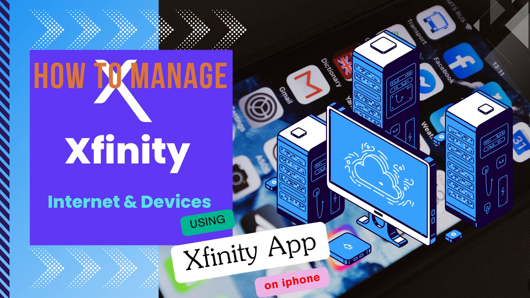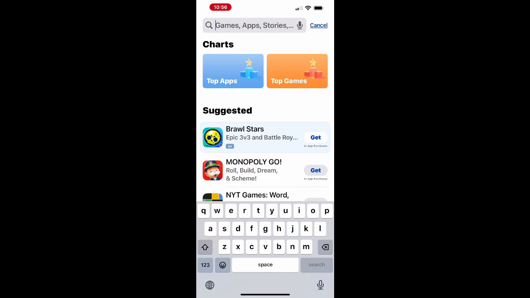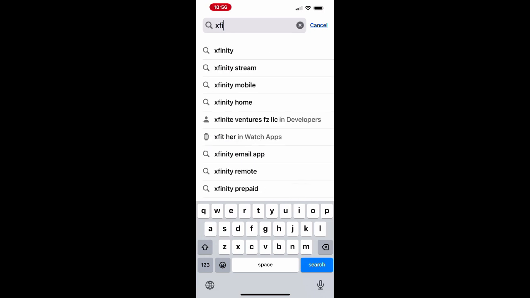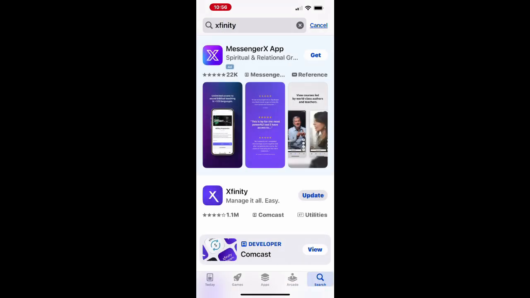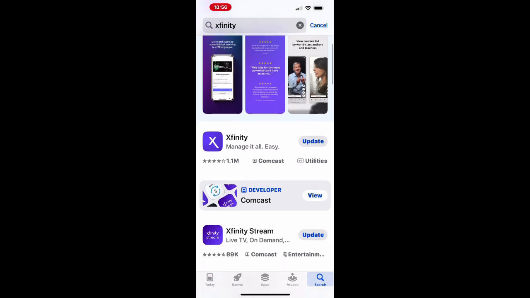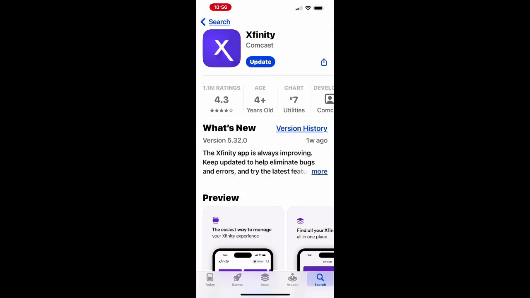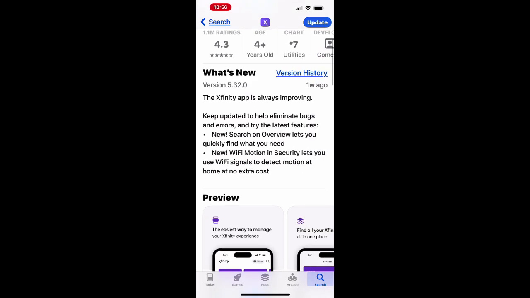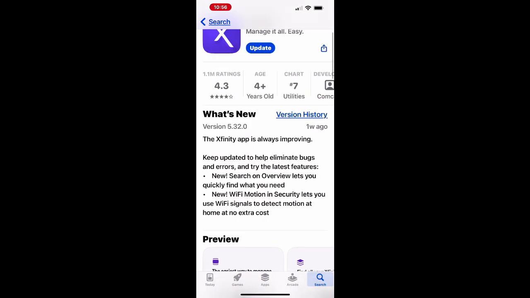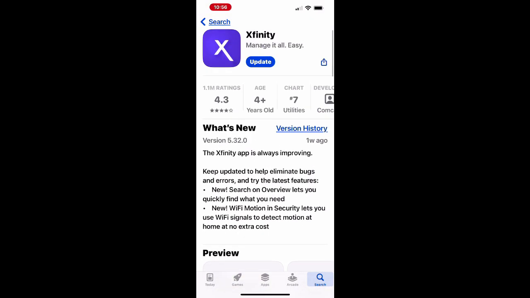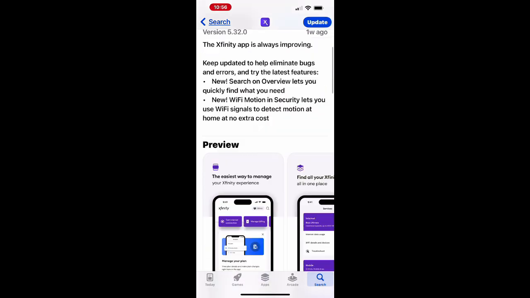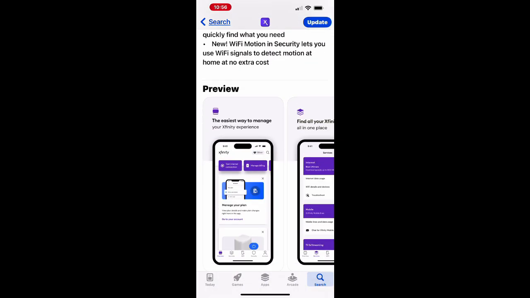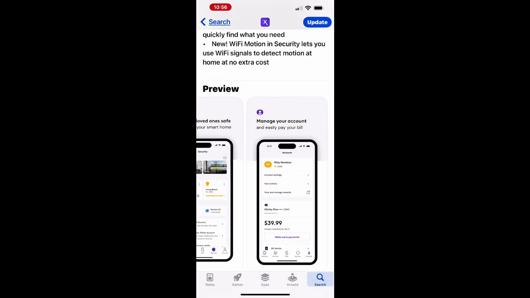If you're an Xfinity Internet user, you can easily manage your internet service, account, Wi-Fi settings, home security, connected devices, and more using the Xfinity app on your iPhone or Android device. In this video, we'll walk you through how to manage everything directly from your mobile using the Xfinity app. If you haven't downloaded the app yet, you can find it on the App Store or Google Play. Let's dive in and explore the key features you can control with just a few taps.